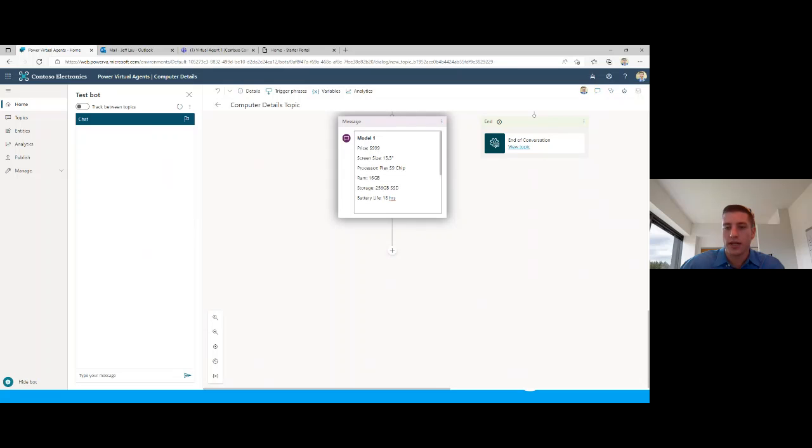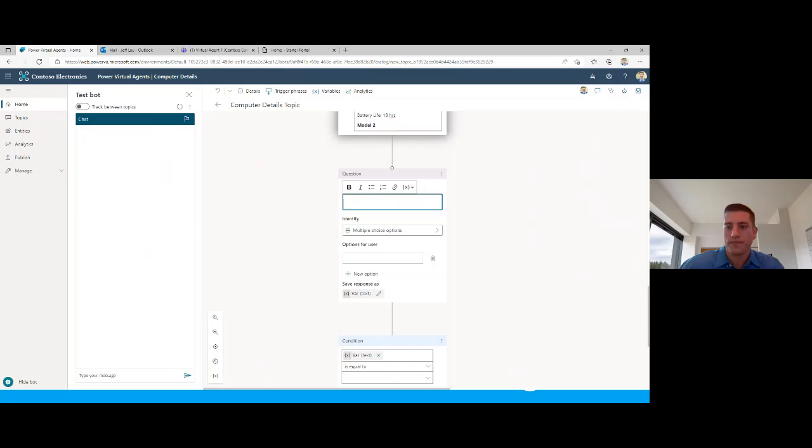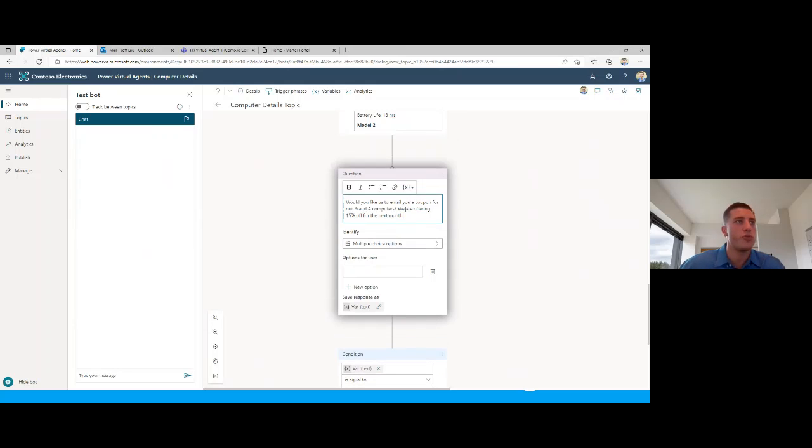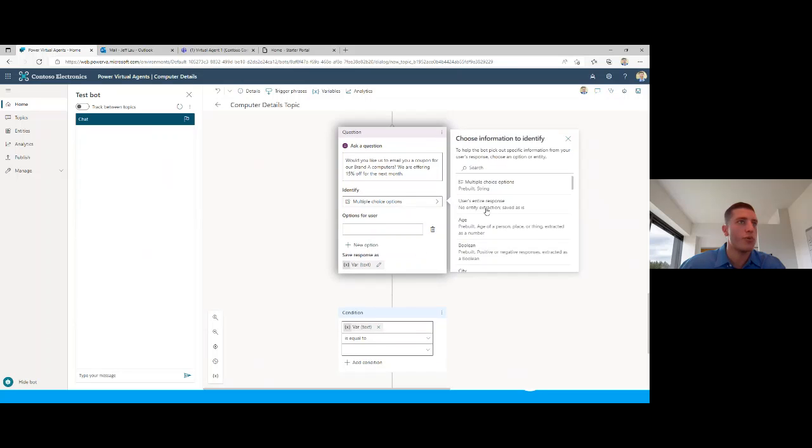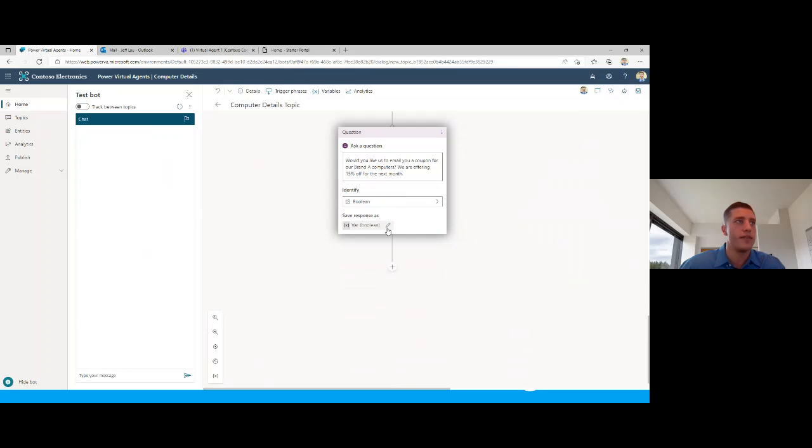So if you remember, the last requirement in our scenario was to actually send coupons to our user if they would like some. So that's what we're going to do. We're going to ask them if they would like coupons. So we'll just ask another question. So I'll just say, would you like us to email you a coupon for brand A computers? And again, what we're going to do is use our Boolean entity.